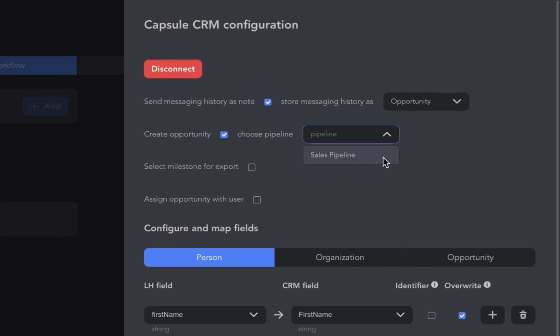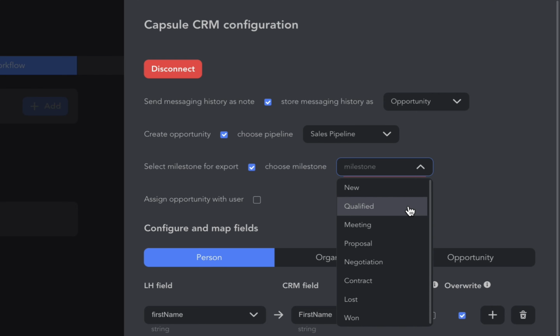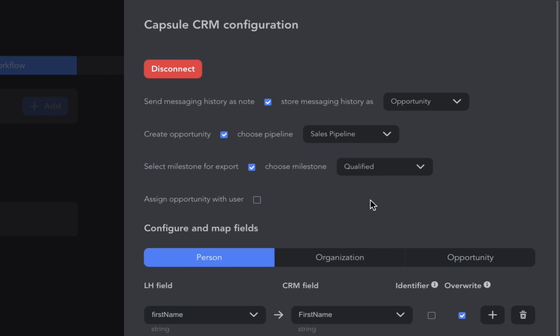Next, select a pipeline and a milestone in Capsule for your profiles. I am sending them as qualified since I've pre-reviewed them. And assign the opportunity to a CRM user.